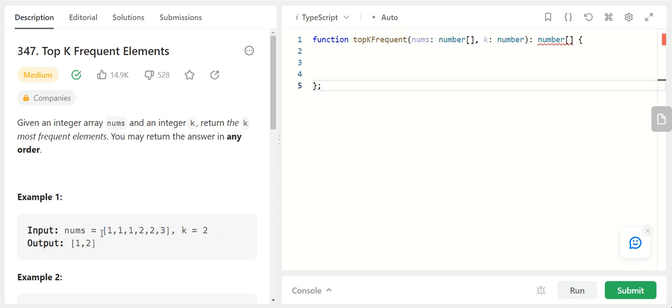We have a nums array, there are a total of 6 elements in it, and we need to return the two most frequent elements. Okay, so basically we'll have to count the frequency of each element in this array. One is occurring 3 times, two is occurring 2 times, and three is occurring 1 time. So the two most frequent elements are 1 and 2.